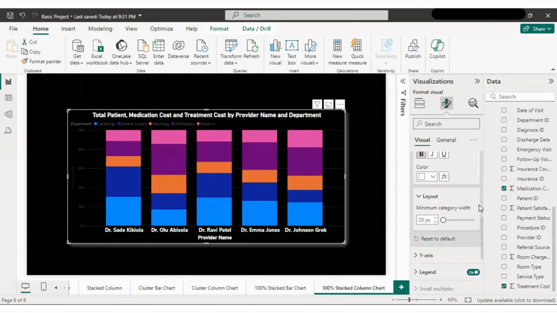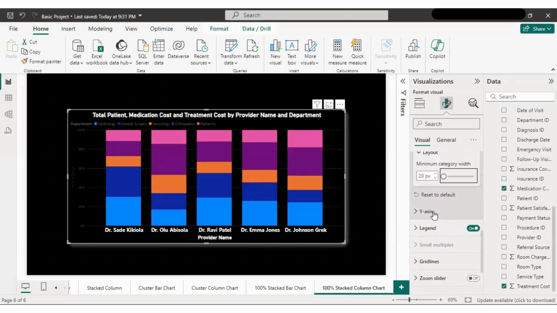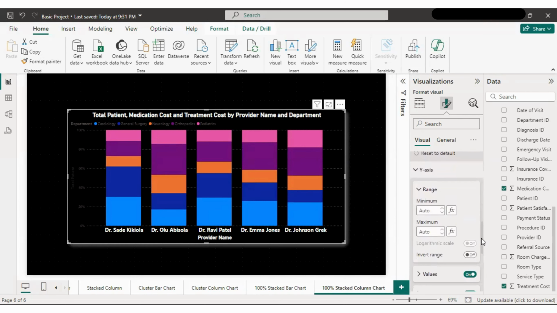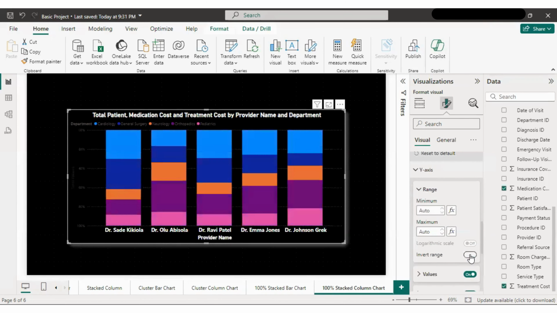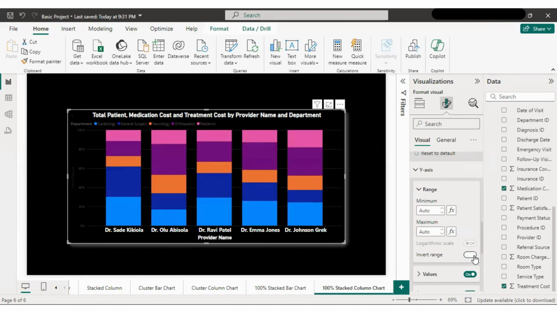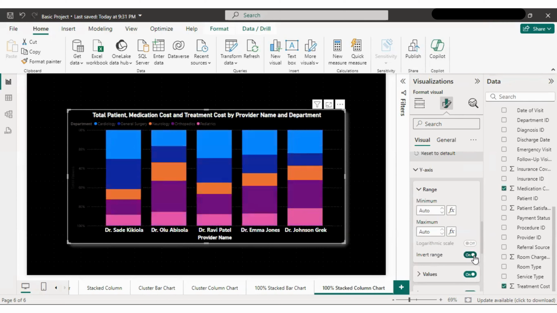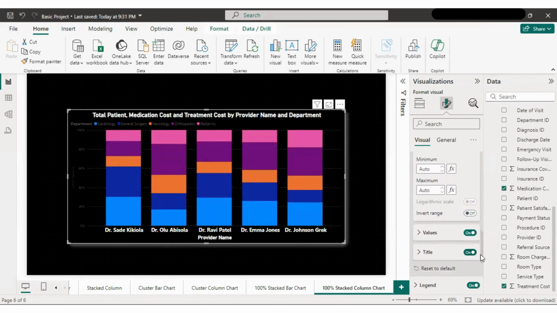Then let us format the y-axis now. Okay. So right now, see, as this is 100% stacked column chart, it is showing the data in terms of percentage. So minimum value will be 0 and maximum value will be 100. So there is no point of setting up the range. But if you want to invert the range, you can change. Means, see, when it is disabled, 0 will be at bottom position and 100 will be at top position. But if you enable this button, then 100 will be at bottom and 0 will be at top. Okay, but we don't want this functionality right now.